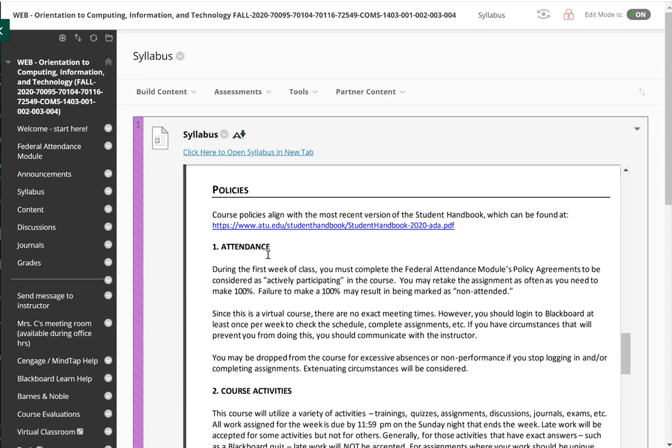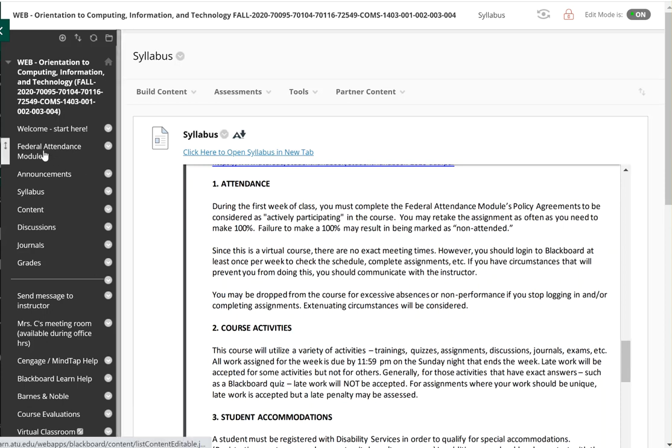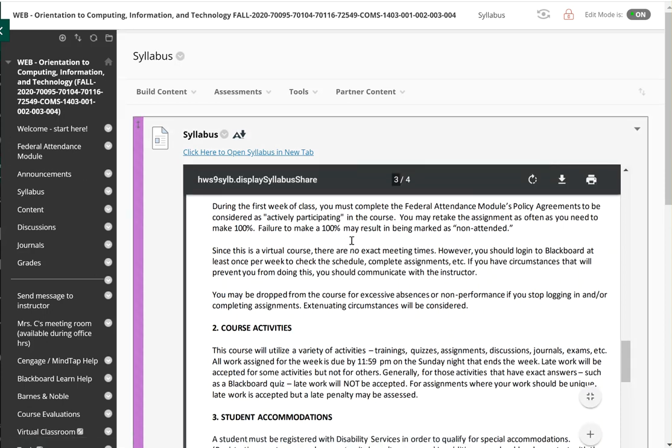All right, a few policies. This is a virtual class, so obviously you don't have to physically attend anywhere. And you'll notice that it says, first of all, make sure that you're filling out this federal attendance module that is found in the week 1 to-do list.